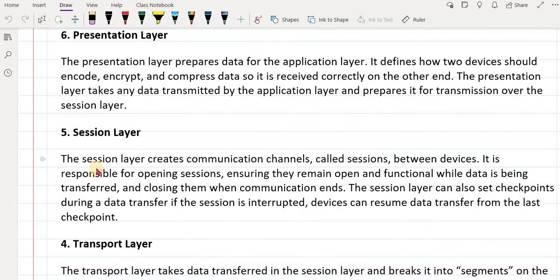Number 5 is the session layer. The session layer creates communication channels called sessions between devices. It is responsible for opening sessions, ensuring that they remain open and functional while data is being transferred, and closing them when communication ends. The session layer can also set checkpoints during the data transfer. If the session is interrupted, devices can resume data transfer from the last checkpoint.